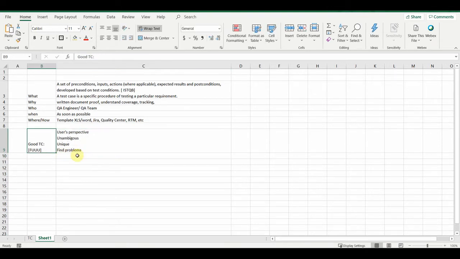So in short form, you can put it as FU, and you can just remember these things because these are some of the highly important points which we should keep in mind while writing a test case. User's perspective, first thing. Second thing is unambiguous. It should be simple and not complex. Everybody should be able to understand, and it should be unique. It should be different from each other. There should not be any duplicates. And the final thing is we should be able to find bugs.